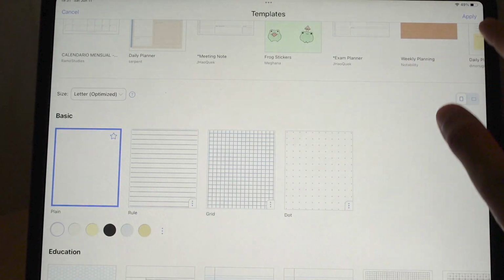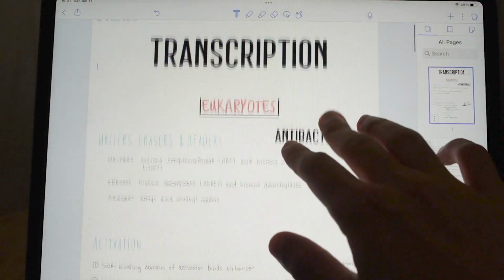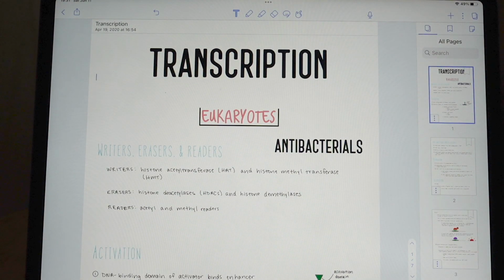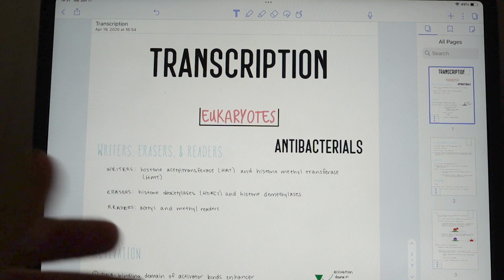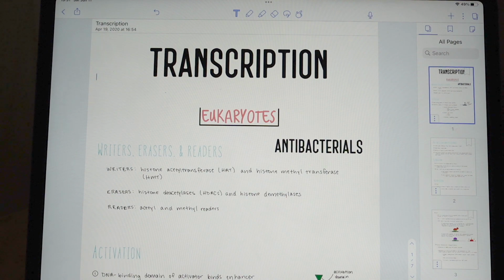But this was just a quick way for me to show you how to add these types of titles to your notes on Notability and GoodNotes. Hopefully this was helpful. This is really fun to do. It'll really improve your notes, I think, and kind of take them to the next level.